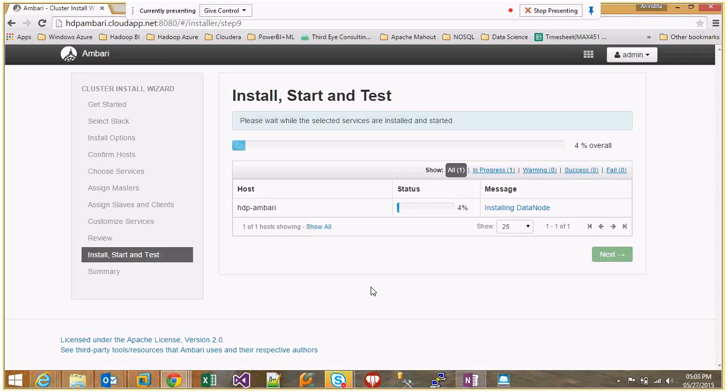So it will take just around 15 to 20 minutes, just depends on the network bandwidth in the clusters.